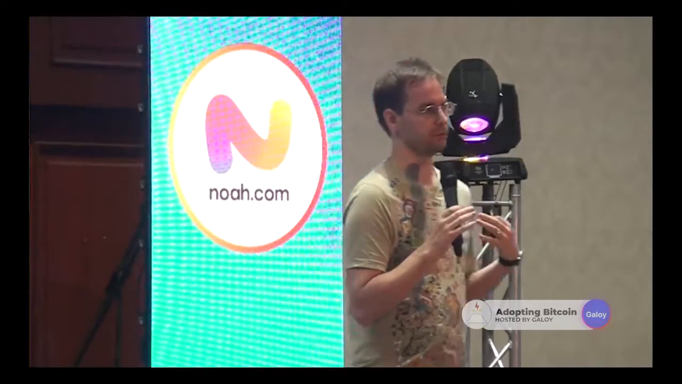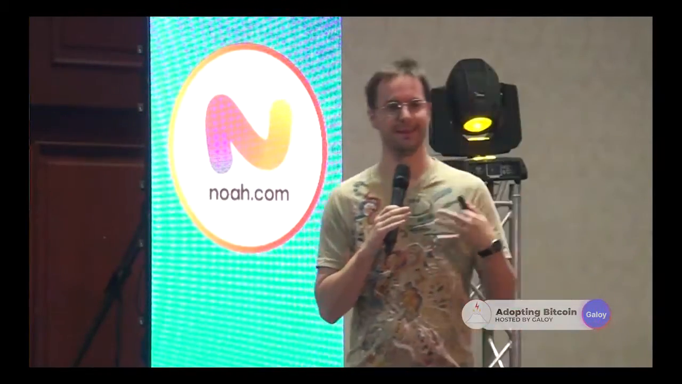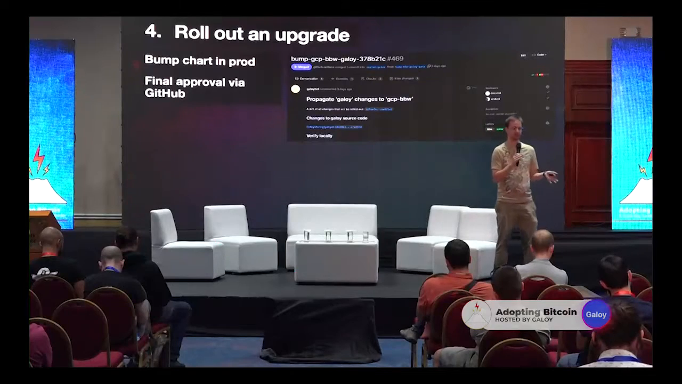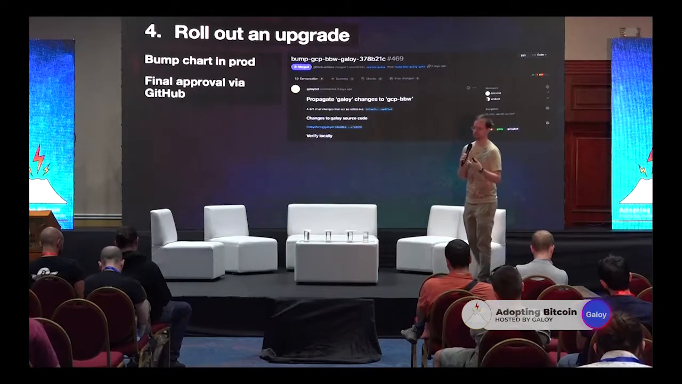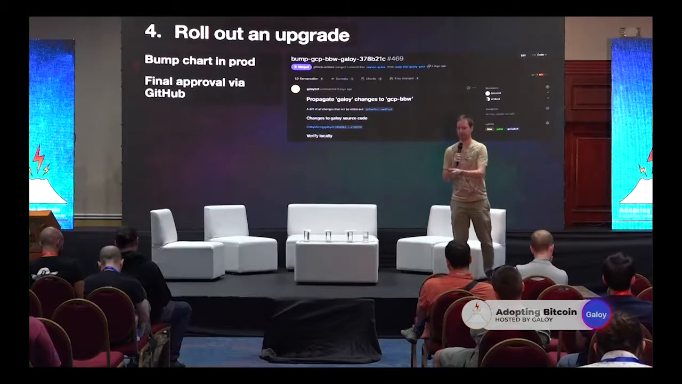So the previous pull request was about upgrading the image definition or reference in the chart. This pull request is about upgrading the chart in the production environment. So every new image brings a new version of the chart, and that has to be propagated now.